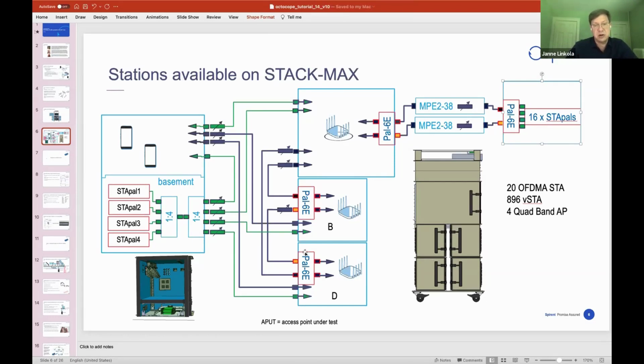You'll notice that the test instruments have 2 different names. There's something called the PAL6E. This is a test instrument built on the Qualcomm Hawkeye Pine platform, and it is capable of emulating both access points and stations. We also have instruments called StayPals. These are built on the Intel AX210 platform and are able to do station emulation.